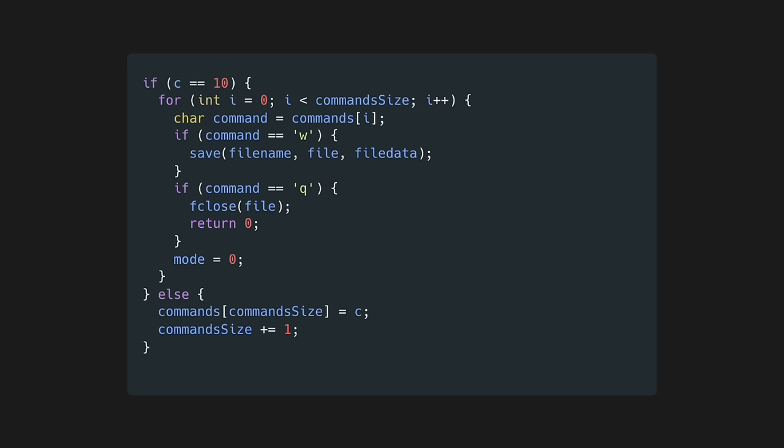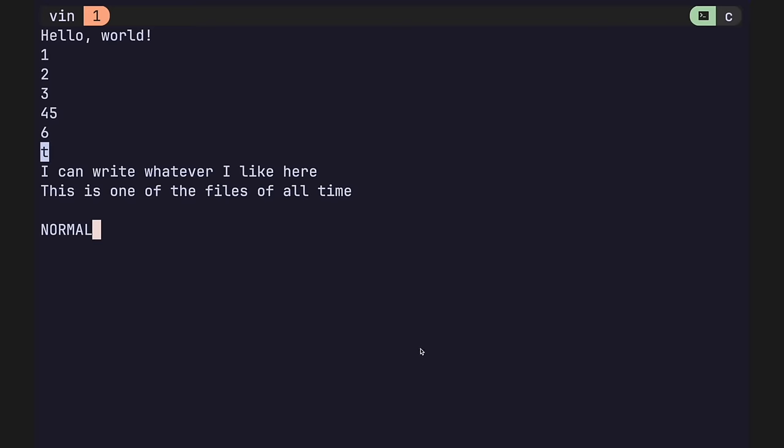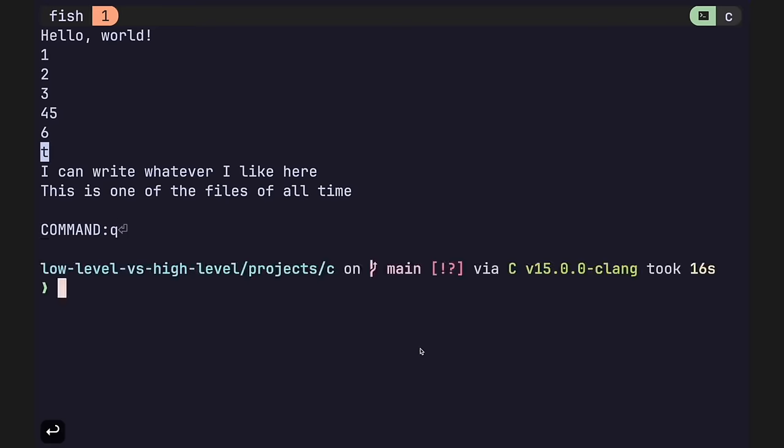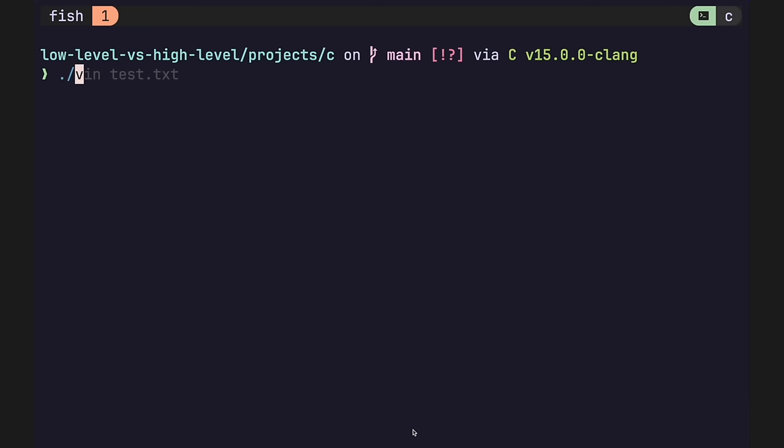The final mode I actually need for my MVP is command mode. I just store all the input characters into a fixed length buffer. The only commands I really need are save and quit. So I wait for the enter key and loop through the buffer, executing any command associated with the characters in the list. C is great because it has very little abstraction.